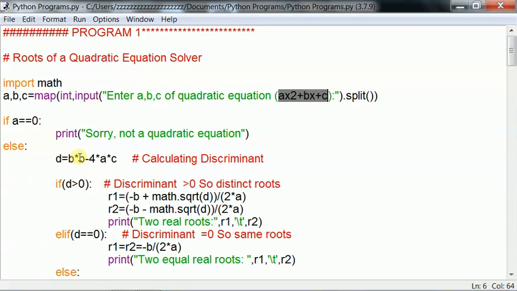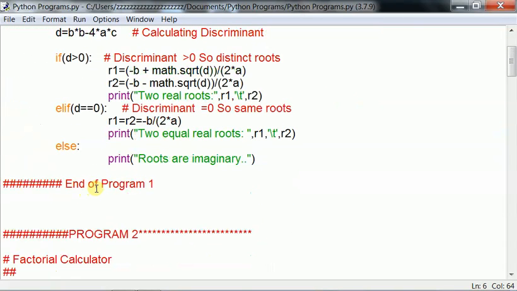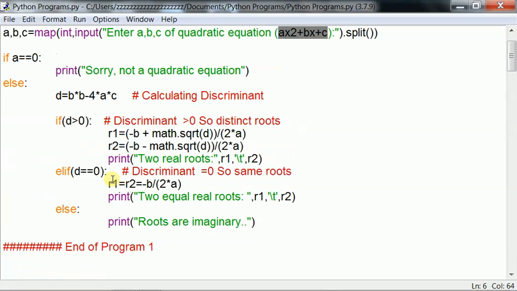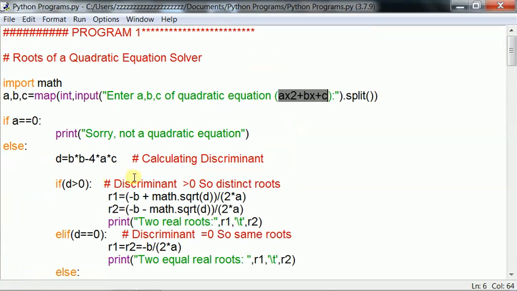Based on that, there will be three cases. One is that there are two different roots. The second case is that both the roots are equal, and the third case is that the roots are imaginary. So how can we implement that using a Python program?